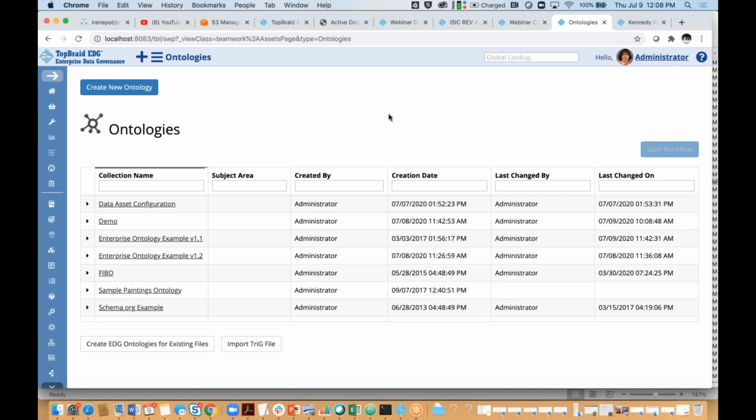So now what you could do, you could import a TriG file, and if it has multiple graphs in it, multiple data sets in it, TopBraid EDG will automatically create an asset collection for each of them, and will put the correct data from that file into each asset collection.